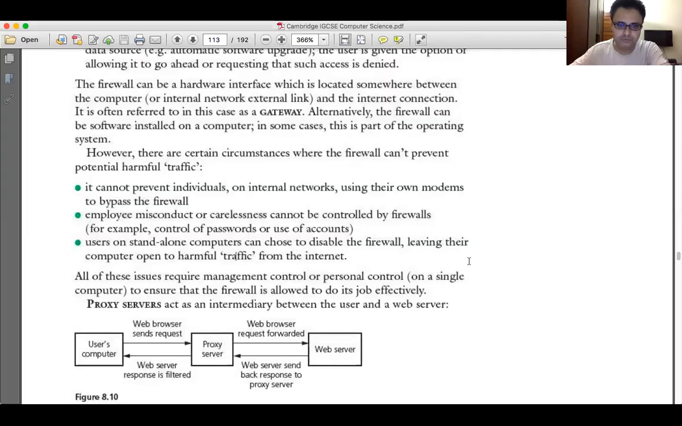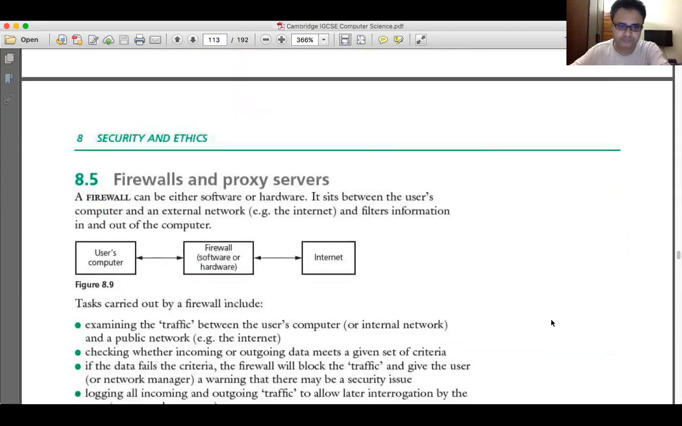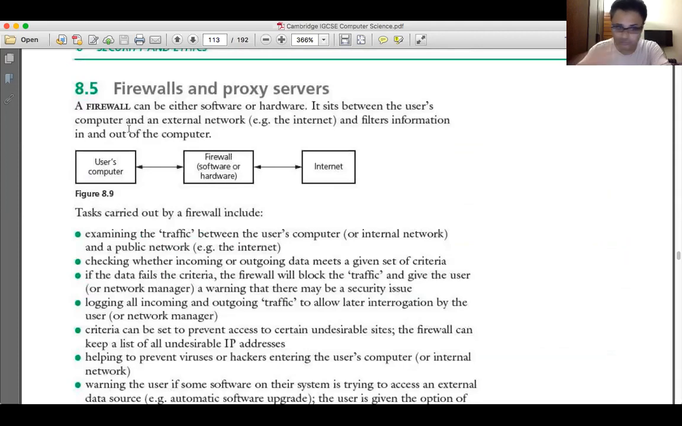Now take your textbook, go to page number 102 of your textbook. Question number one, what is a firewall? So here's the definition. A firewall can be either software or hardware. It sits between the user's computer and an external network and filters information in and out of the computer. So this is the definition, and this is the diagram. Here this is a user computer and the internet, and here we have the firewall in between the internet and the user computer.